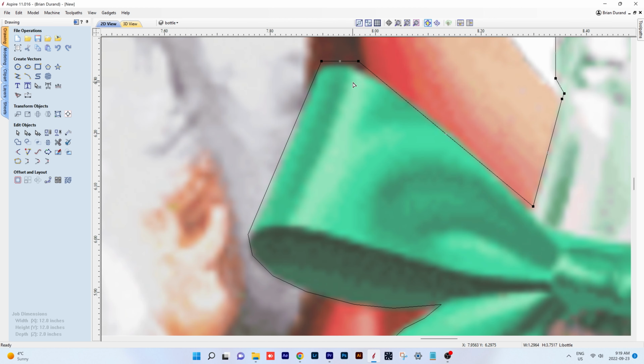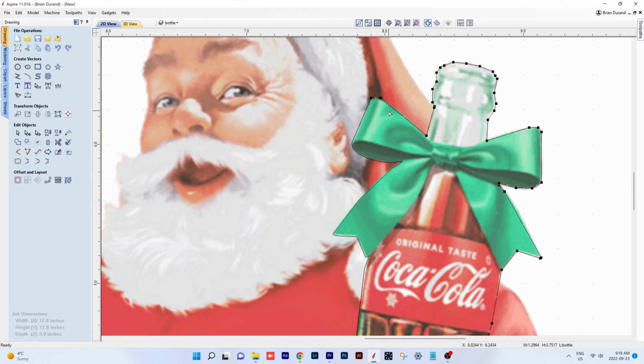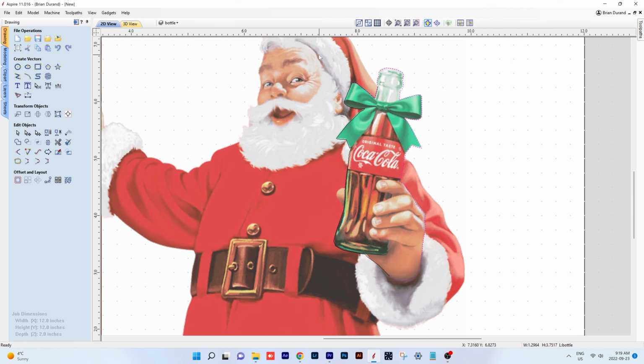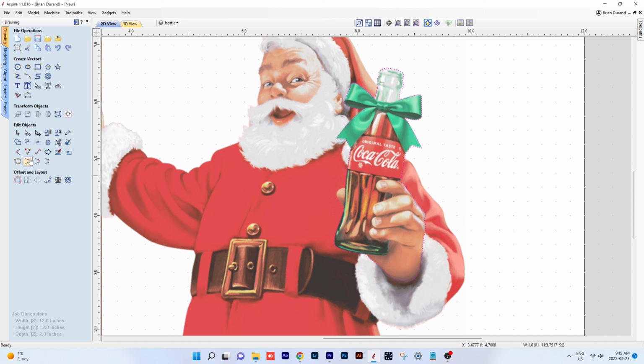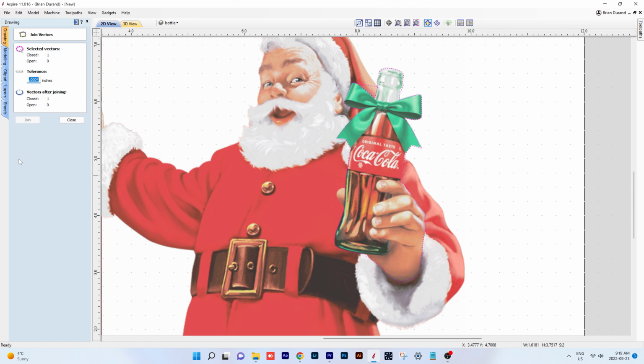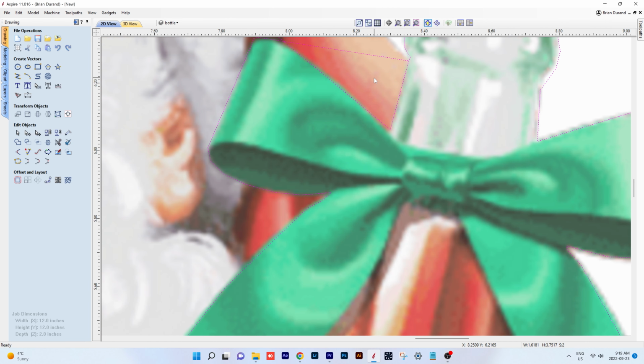So we'll go into node editing mode. I think I got some overlapping lines here. I went too far. It's easy enough to fix. Like I said, you go into, well, first you can try to close them. That's not going to work. You can try joining with a straight line. But as you can see, that didn't work either.